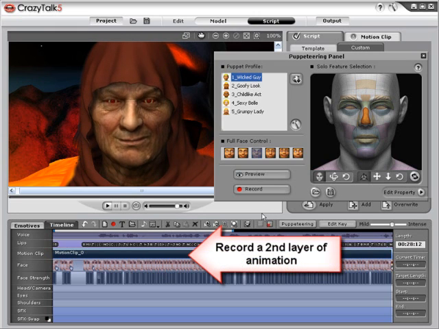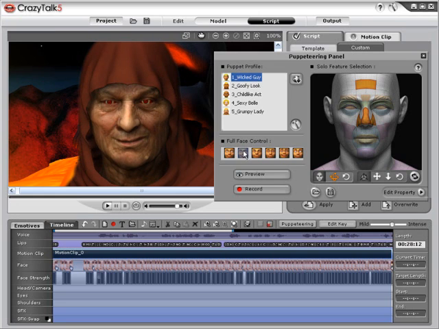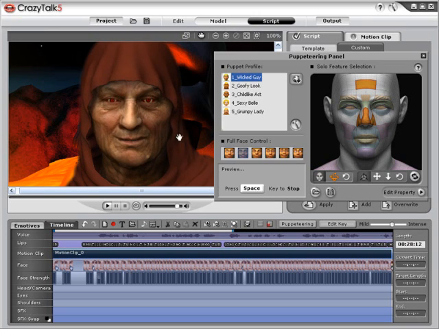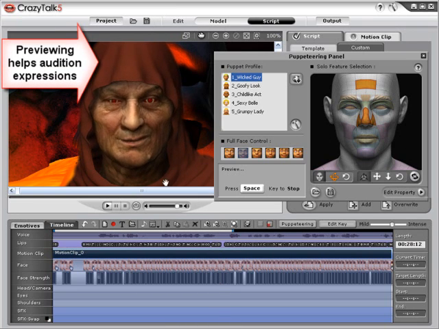Recording the second layer of animation is easy. Now we just select a new control, which this time I'm going to select another one of our full facial control presets for the puppet profile. You'll see that come up here in the solo feature section for the features that I'm going to control. And then I'll select preview so you can again see what that's going to look like. This is the emotion that we're going to add to our character's performance.